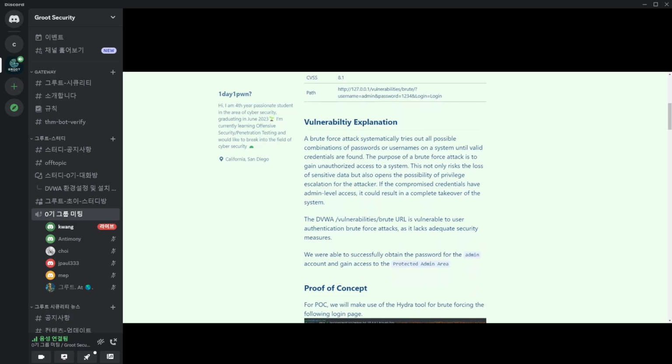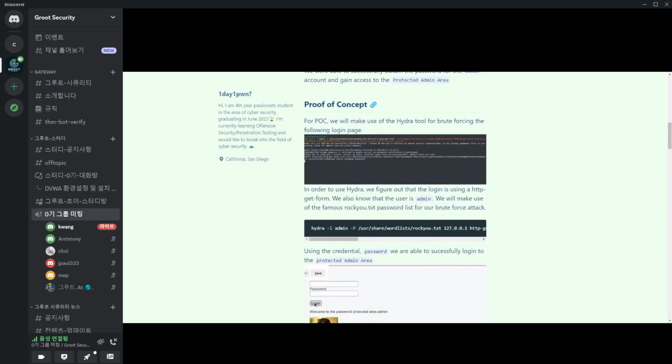So we used a dictionary, rockyou.txt, which is basically a password file with over 100,000 passwords. And just by plugging in or automating this process, we were able to successfully find that the password for the admin account was "password". So this suggests that the user was not using a secure password.